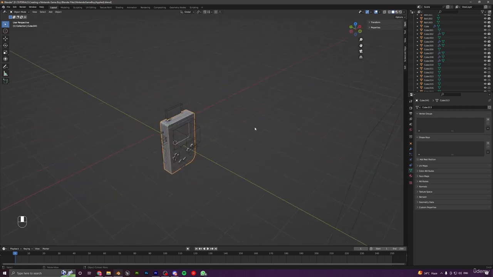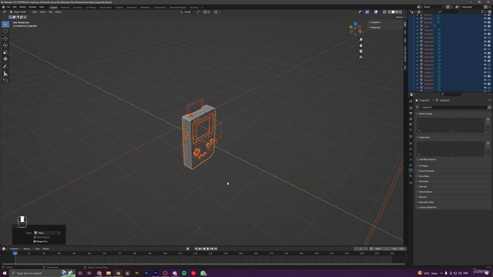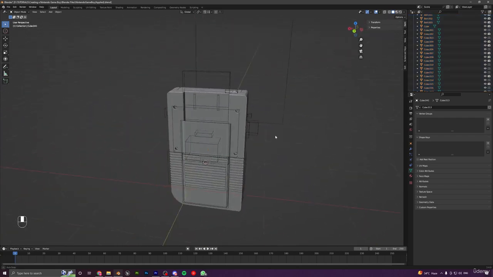And now if we again press A to select everything, then press F3, the command is already written over here. So just select convert to mesh. I think it would work properly now. Yeah, as you can see, everything is fine.